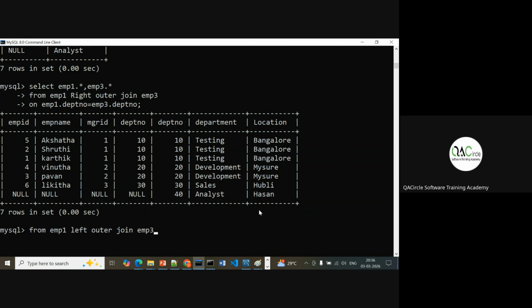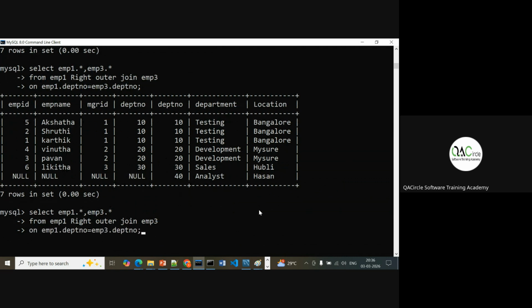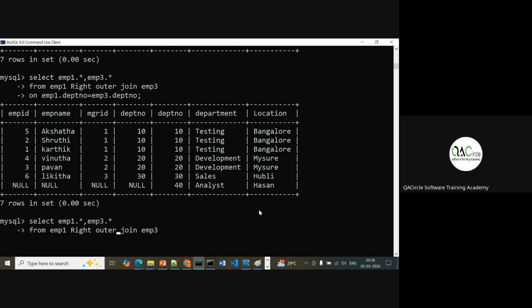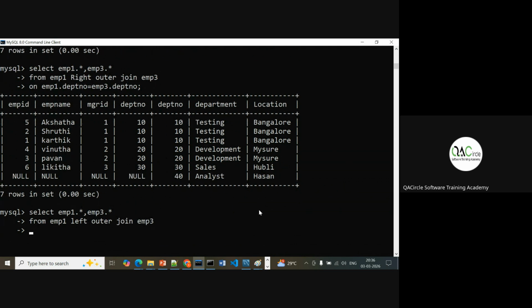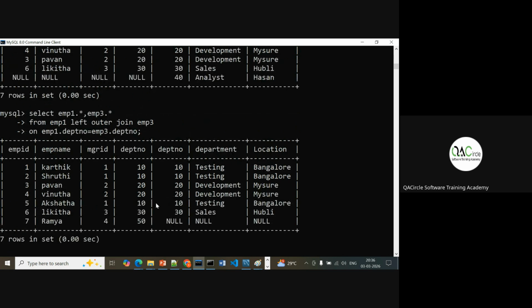So if I use left outer join, what will happen? If I do this, sorry, this also was given as left outer join. Let me give left outer join. So are we getting full data with the left outer join? Okay, clear?